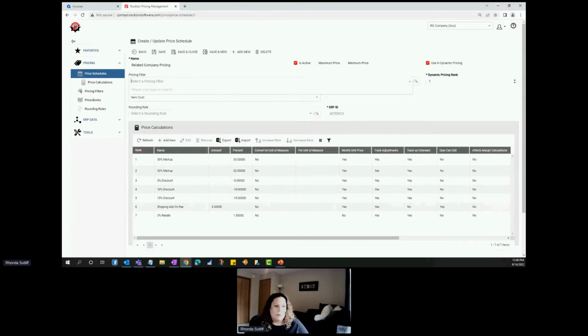You can also use rounding rules. So you might want your prices to always end in 99 cents or end in a multiple of 5. You can do that as well. But this price calculation section, this is a huge piece of what RPM is all about. And these are what we saw on the invoice, those in that other section. They're ranked in the order that you want them to calculate. You can move the ranks around if you need to.